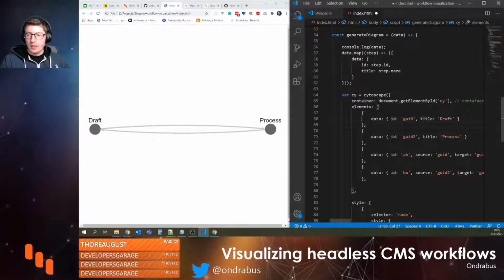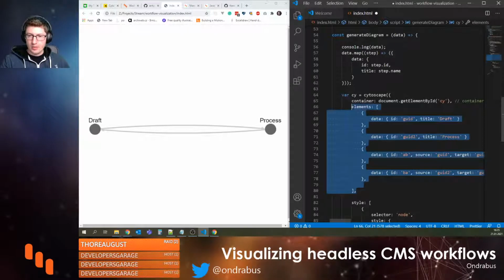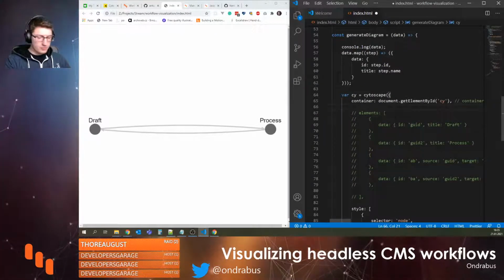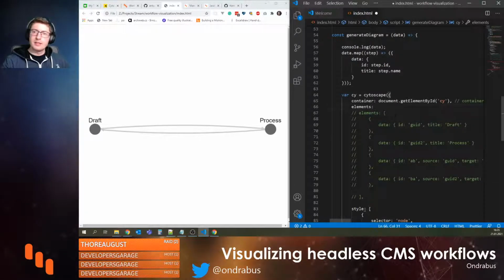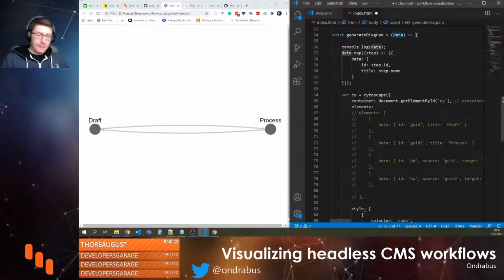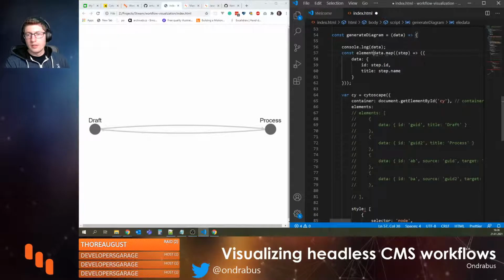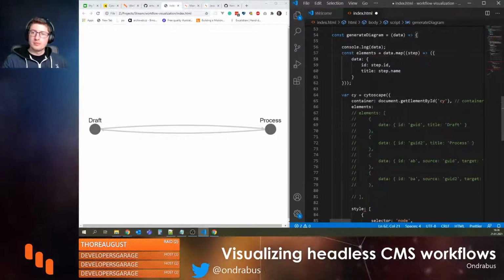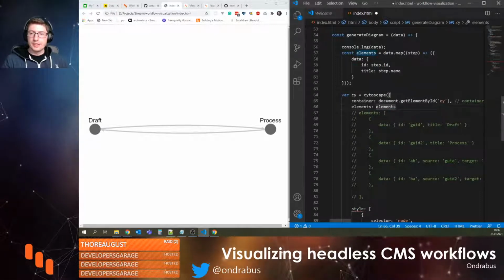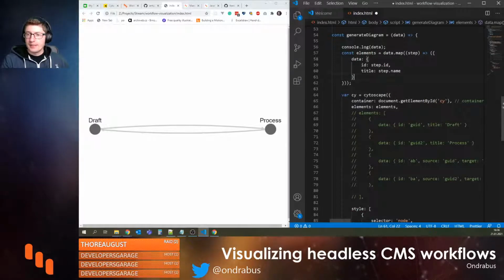We're not going to focus on this part yet, so I'm just going to comment this out for now. And I'm going to call this variable elements. We're going to place that here instead of the static data set. Of course, we're missing a comma here. And let's see if this is going to work.